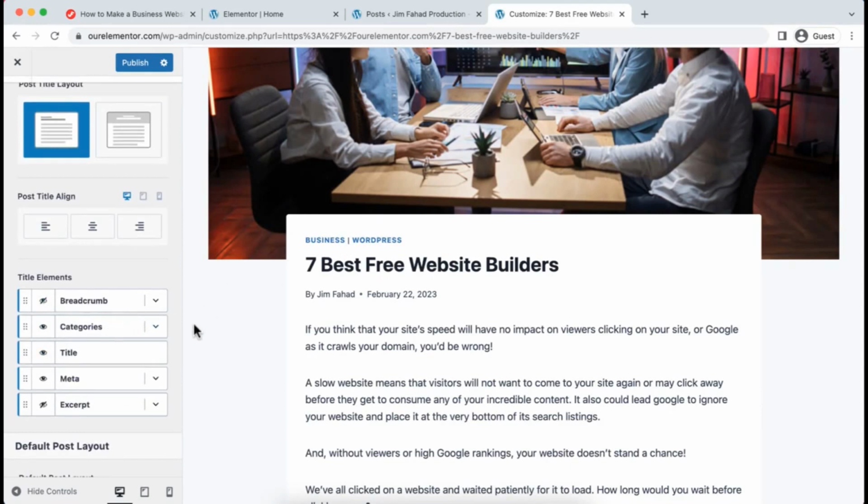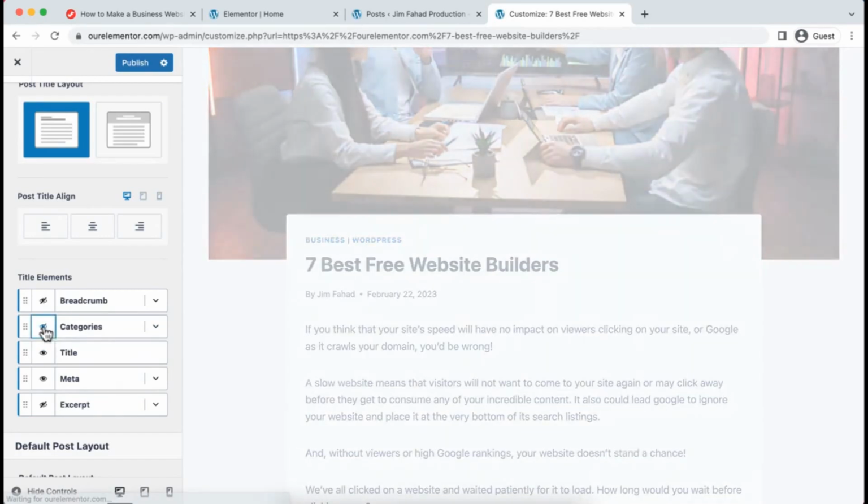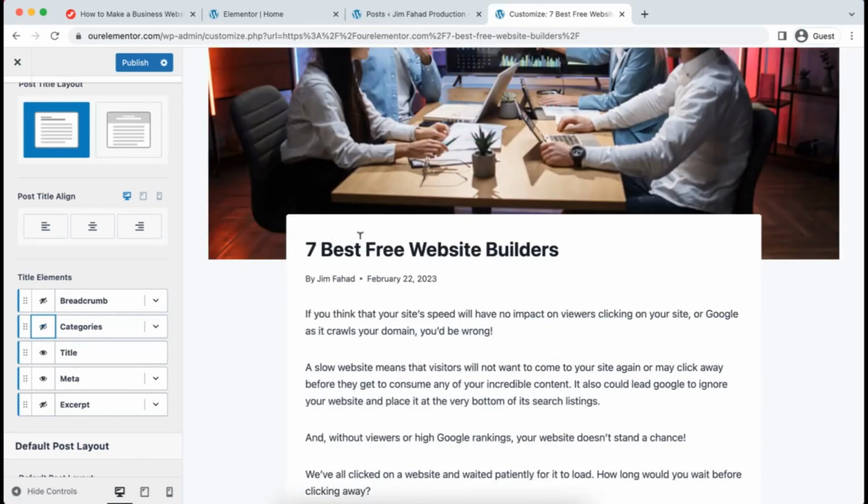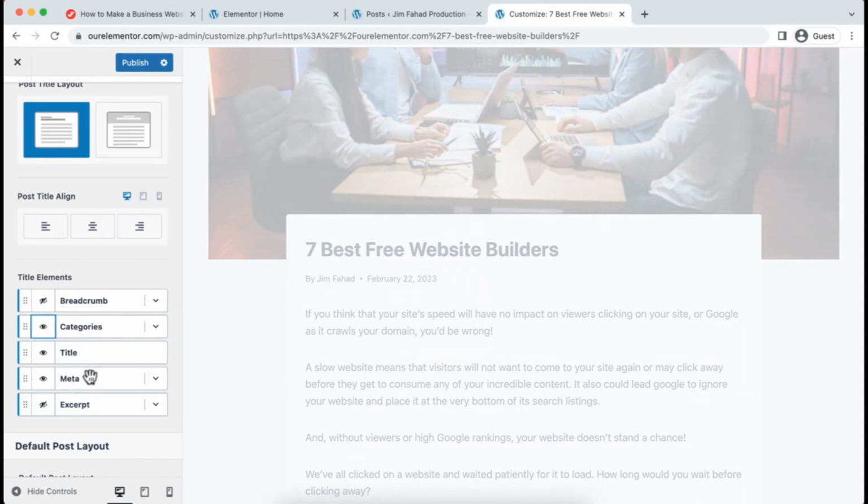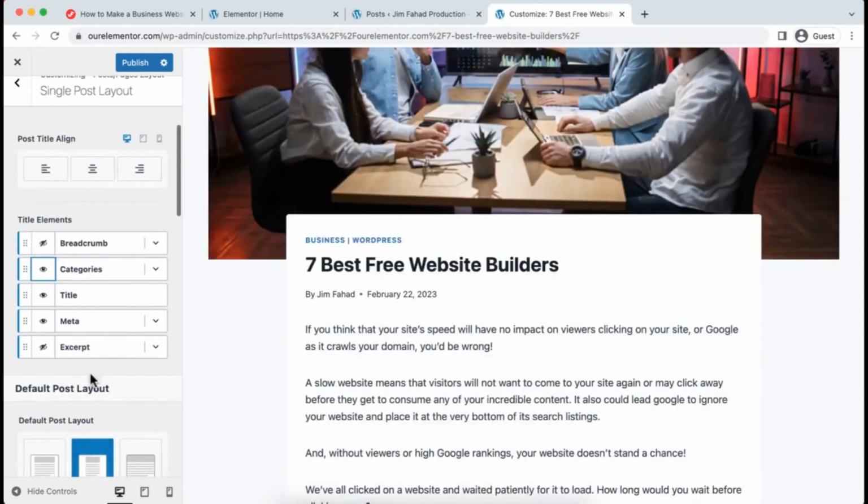For example, if you don't want these categories to appear here at the top, you can just click on this eyeball icon. So here I'm just clicking on these categories. You see here at the top we can no longer see the categories. So in this way you can enable or disable any of this data. And there are more customization options.